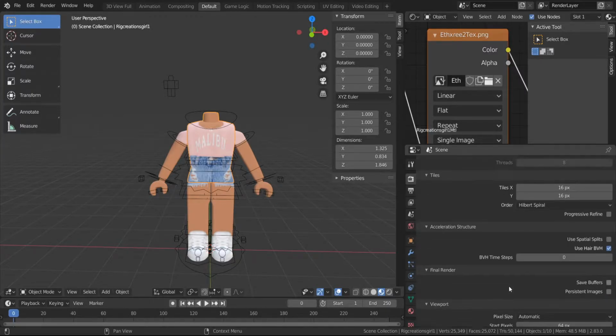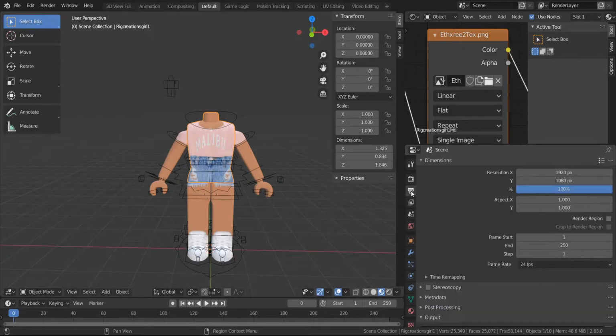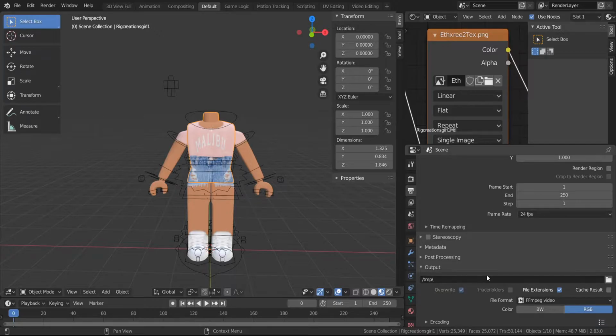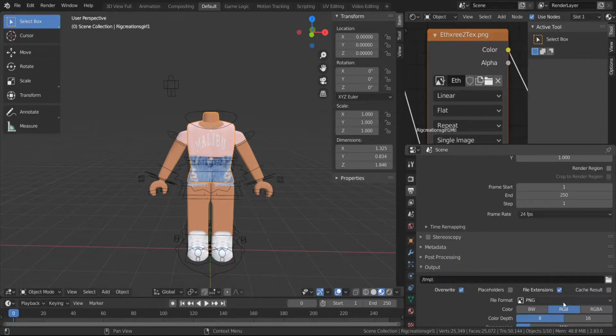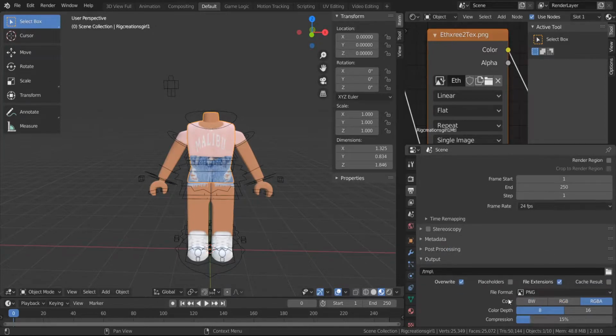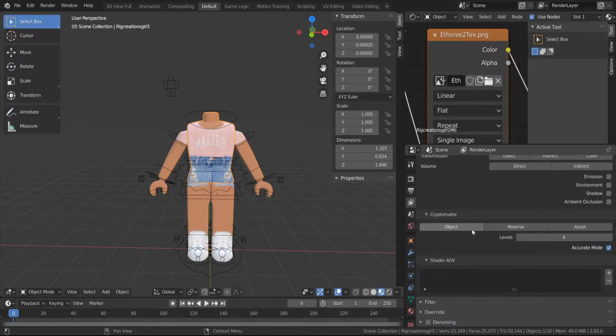Okay, and then go to the next icon underneath the TV one. These are the dimensions of the camera at the very end. So I'm going to change them to 1000 by 1000. You can really change these to whatever you want, however big you want your image to be. And then go to output and click the file format and change it to PNG, and then click RGBA. Now go to the last icon underneath that one. You're going to want to scroll all the way down to the bottom and check off denoising.